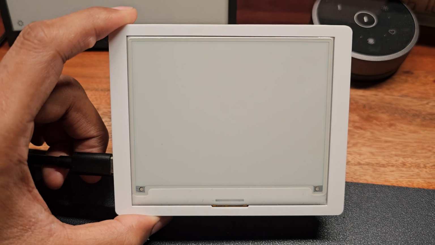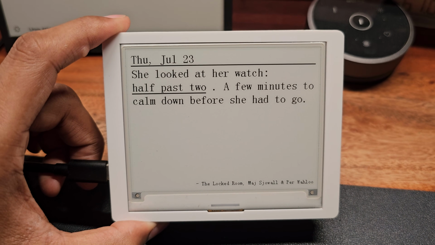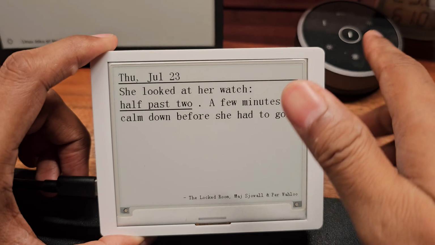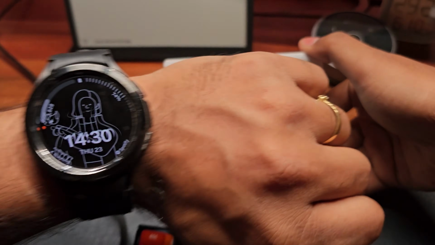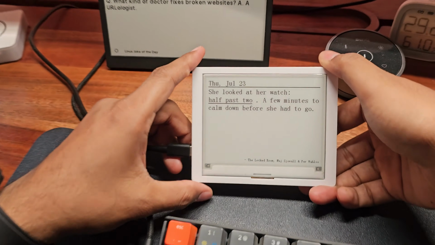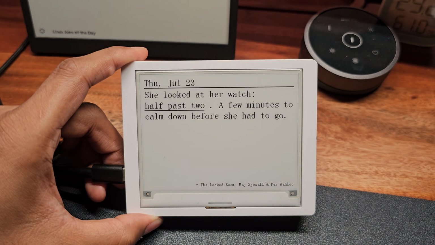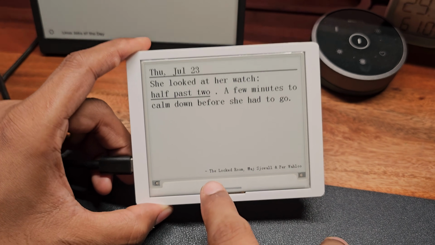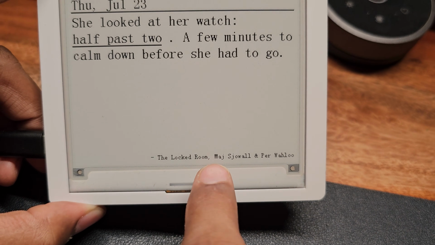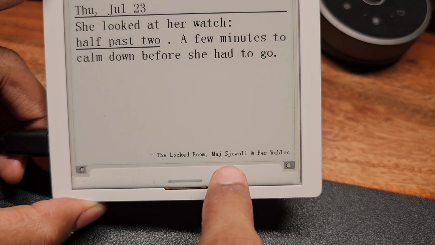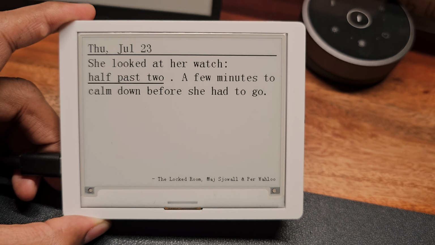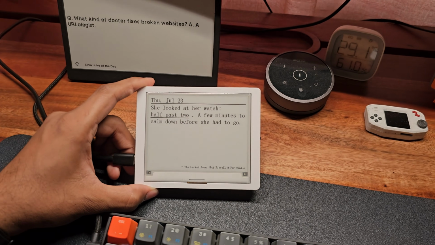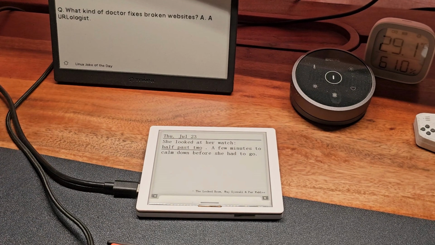Okay, so the time changes and now we are 2:30. See, the time is 2:30 in my watch, and the quote is, "She looked at her watch, 2:30, a few minutes to calm down before she had to go." It's a quote from the book The Locked Room by Maz Sowal and Parvalu. I hope I'm pronouncing their name correctly. So let me show you how I did that very quickly.